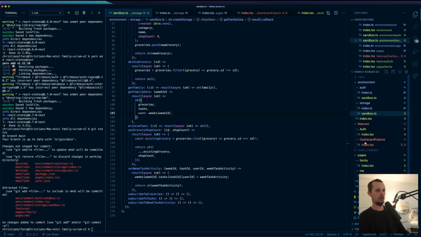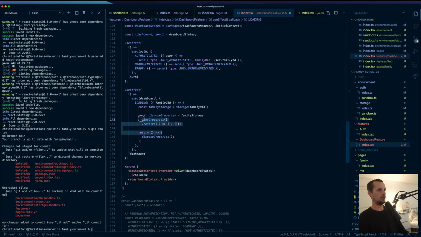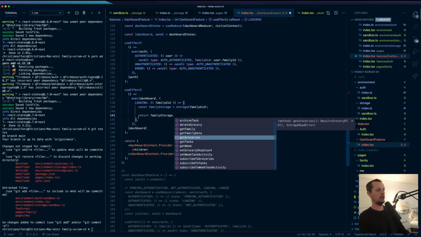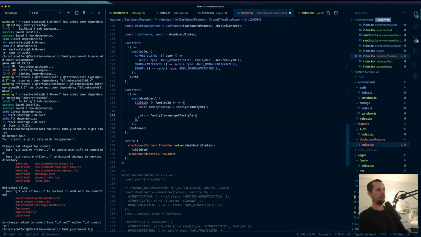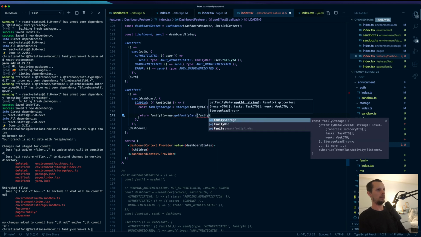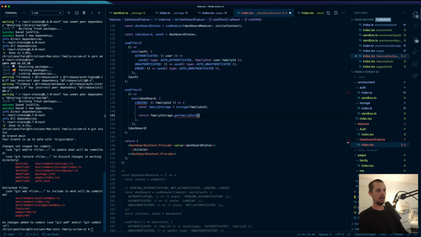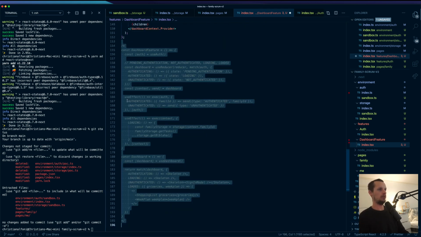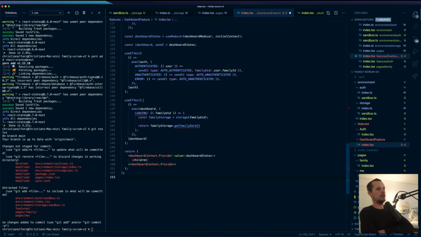Where were we? Dashboard. So what we're going to do here, we have the family storage, and then we're just going to return family storage get family data, not with the family UID, but we need to pass it the week ID. And this needs to be a utility for us, so let's remove this stuff. I already have this code somewhere. Let me see. I think I have it in a sandbox somewhere.